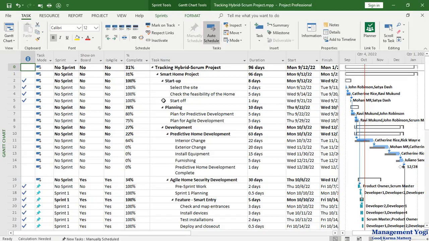Pro tips or professional tips while tracking a hybrid Scrum project. Pro tip 1. While tracking the predictive part of a hybrid Scrum project, use the Gantt chart view. The Gantt chart view is the most effective view for tracking the predictive part of a hybrid Scrum project.